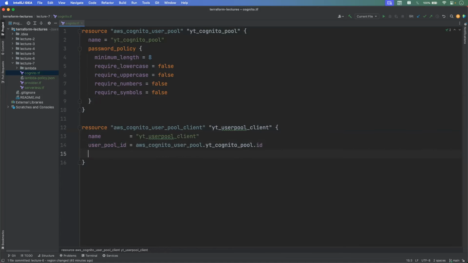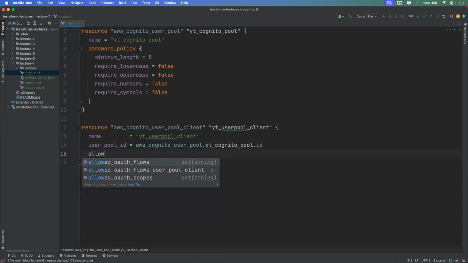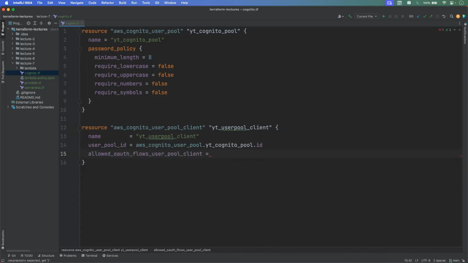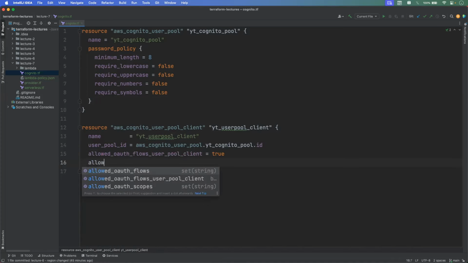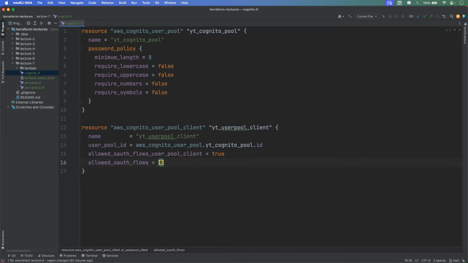The next attribute will be to allow the OAuth protocol. The attribute name will be allowed_oauth_flows_user_pool_client, and I'm making it true. What is the meaning of this? It will allow using the OAuth protocol when interacting with the Cognito user pool. Next attribute I am using is allowed_oauth_flows, and here I am allowing code and implicit.